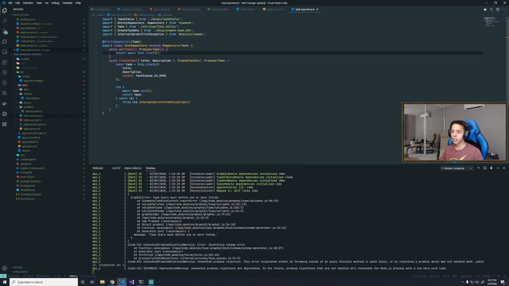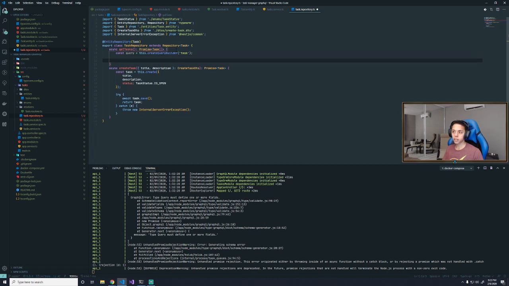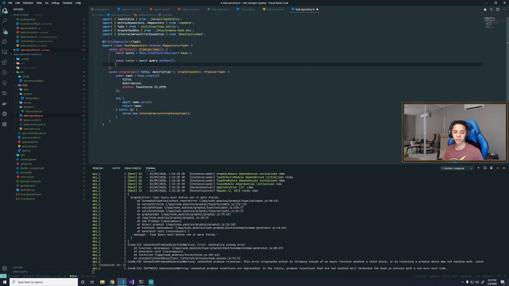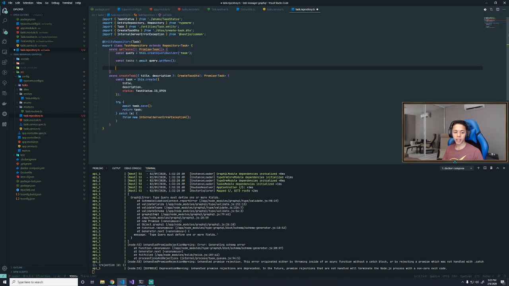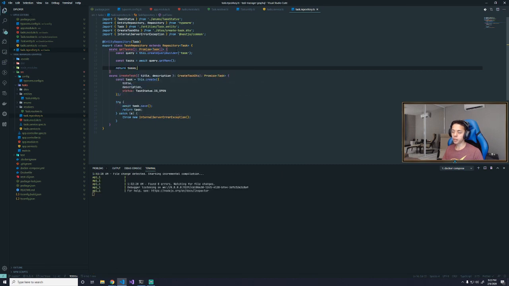All right, so I actually need to do a query builder. We're just gonna do query, just in case we want to add querying later. Just create query builder, and then task. All right, and then const task = await query.getMany. And then we're just gonna return task, and that should satisfy the promise.